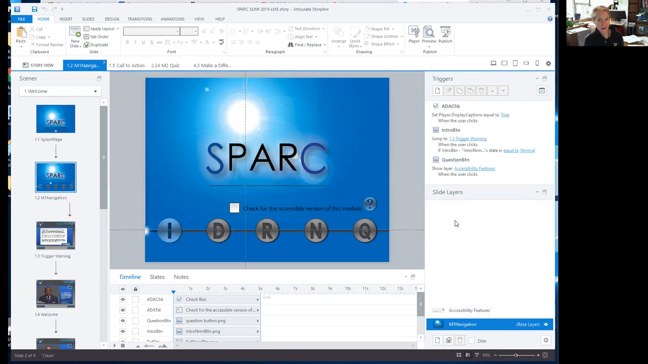If you've ever experienced a very gamified version of something built in one of these programs, like Articulate Storyline, that's how they're utilizing layers. It helps you move through things in a very functional way.